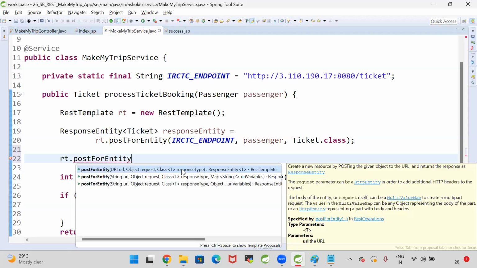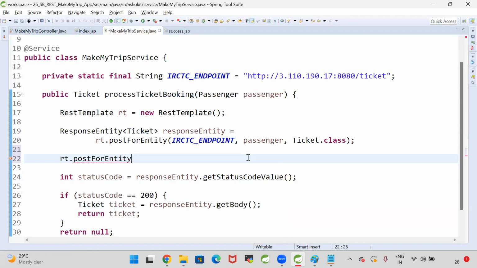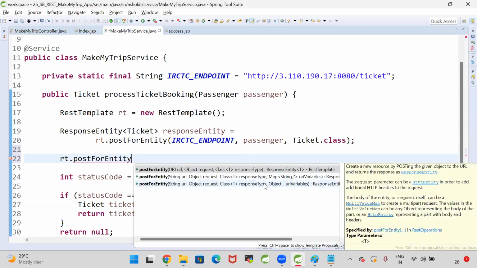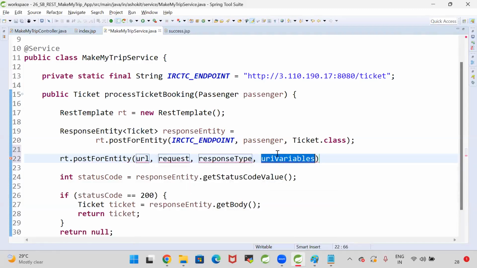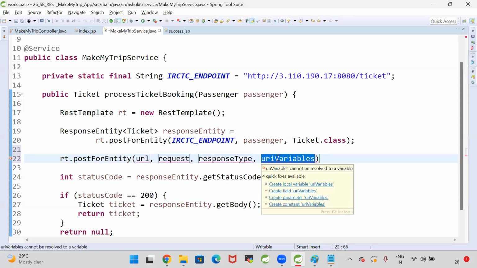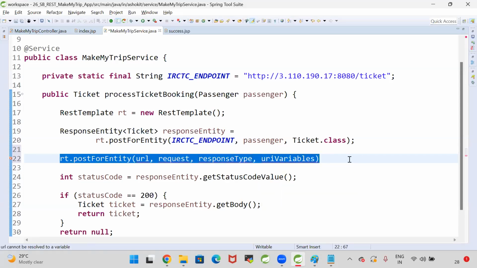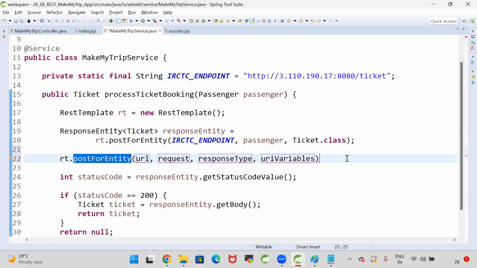URL, request object, response type. If you want to send any query parameters in the request, then second method. If you want to send any path parameters in the request, then third method. So these are overloaded methods. You can see the difference in the signature. Tomorrow we are going to use this method because I need to send the ticket ID in the URL to get the ticket data. So URL, request, response, and URI variables. So tomorrow I will use this method, or getForEntity basically, to get the ticket data.